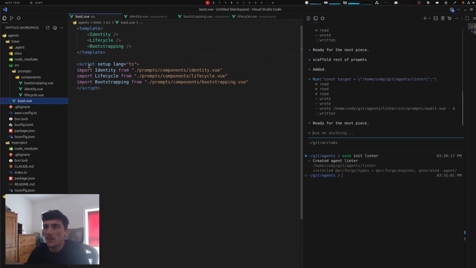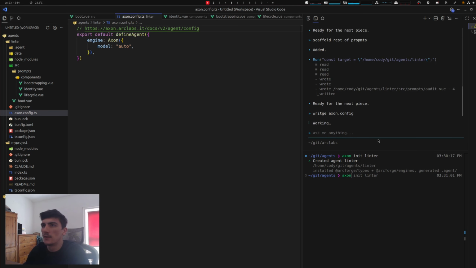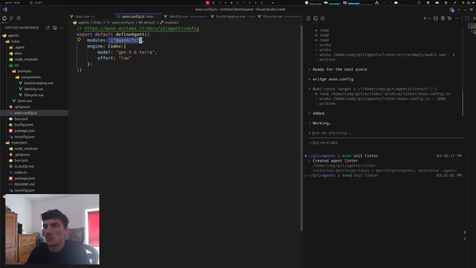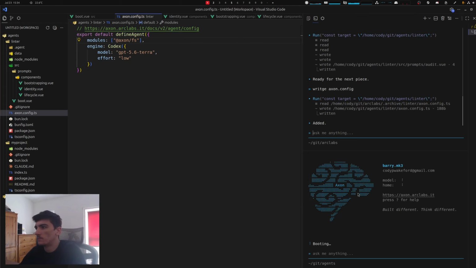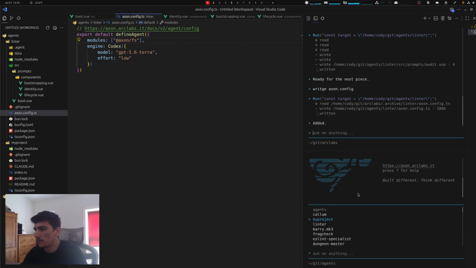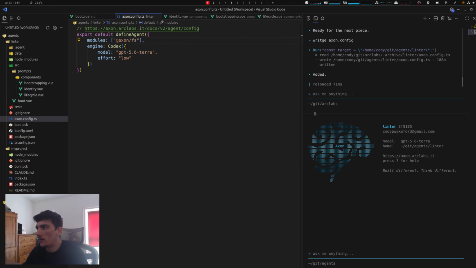So if we go here now, of course everything's not throwing us errors now, so we should be able to boot this guy up. Let me just check this. Right, axon.config. What we're going to do is just add in codecs as the engine, and we're going to also give it the FS tools as well, just to make life a bit easier. So let's go and boot this agent up, and we'll just see what it's doing right now.